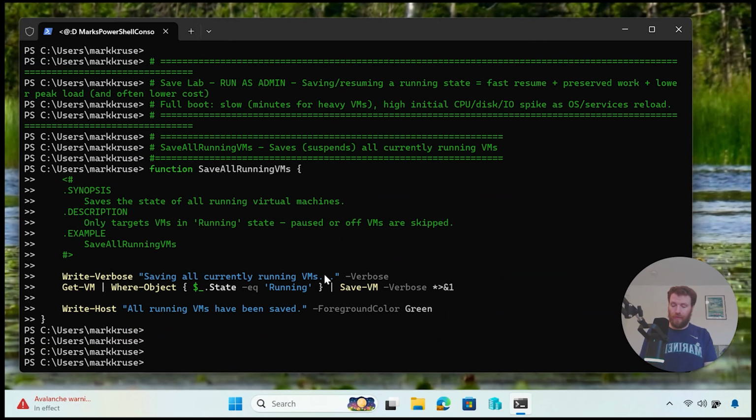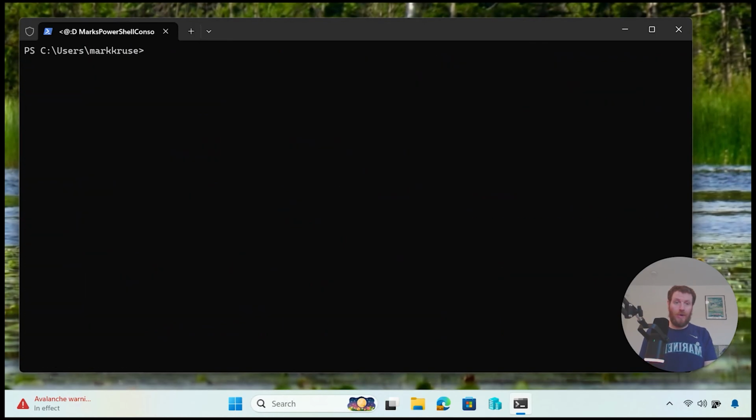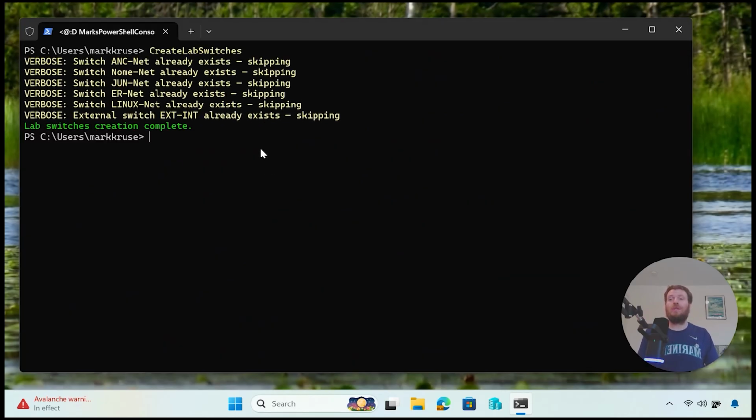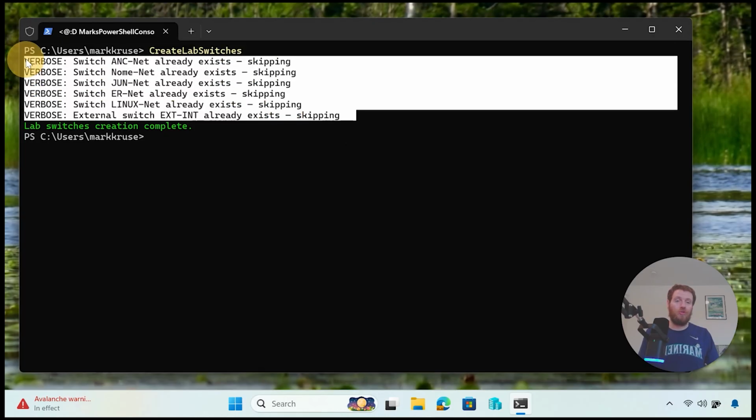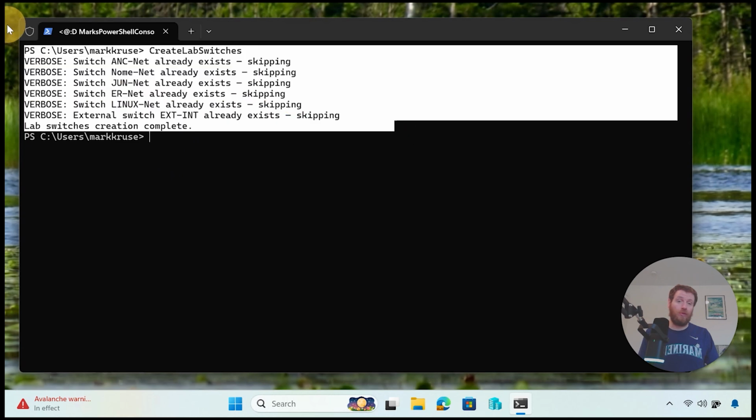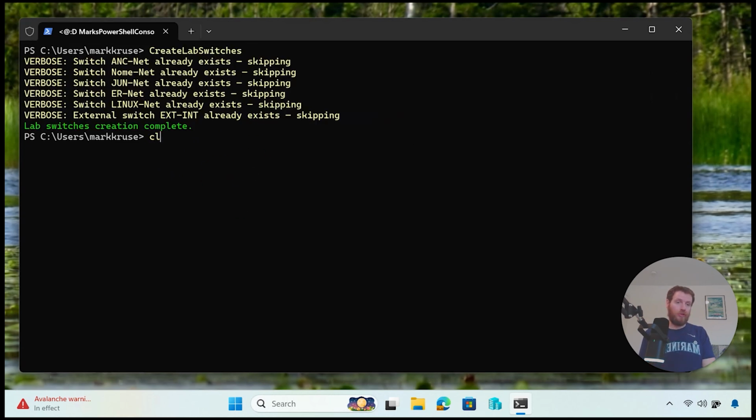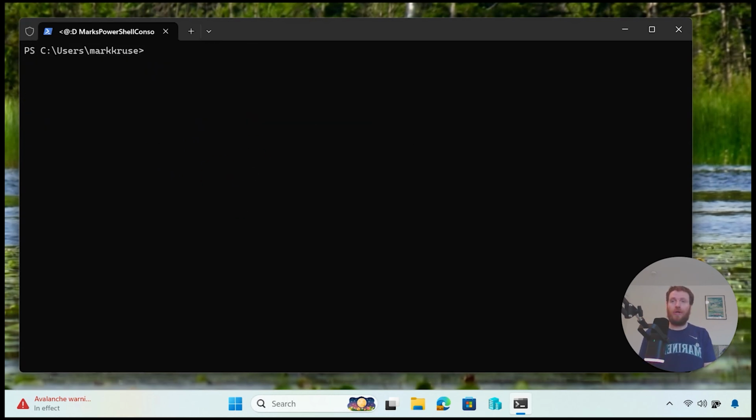And now I have my custom functions to help with setup. So the first one I was just going to show is the create lab switches. So this command, if the ANCnet Hyper-V switch did not exist, it would create it. Otherwise, it spits out this verbose message letting us know that the switches have been created. But if they were not created, then this command would create them for us. But like I said earlier, you can just use the built-in PowerShell module for Hyper-V or the Hyper-V GUI.